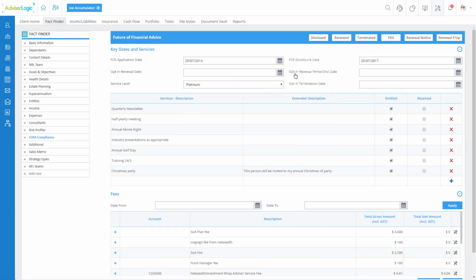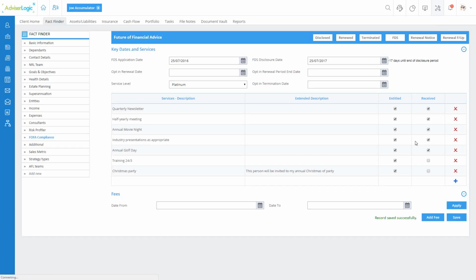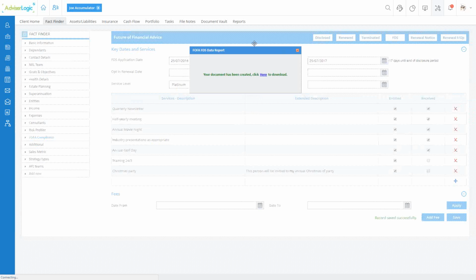So once you're at this stage, if it's time for me to generate my FDS for Joe, I would come in and I would mark off what services he has received. So I will go through and I will say what services I did provide to Joe. Down the bottom, I'd click on the Save button to say, please save all of those tick boxes. From there, all I need to do is click on the FDS button. I then see a pop-up to say your document's ready. Click here to download it.